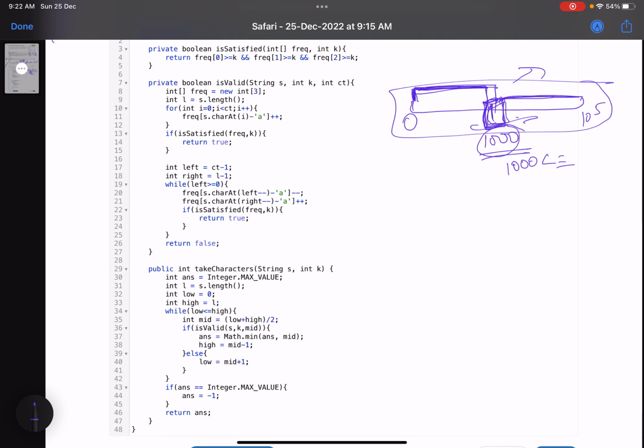So my answer is initialized by the max value. This is the number of characters I have. The low is 0 and high is L, because I can select 0 characters, and at max I can select all the characters of the string. Traditional binary search: while low is less than or equal to high. This is the number of characters I need to select, that is mid. And I write a utility function where I pass the string, I pass the number of occurrences of each character I need to find, and I pass the number of characters that I'm selecting.